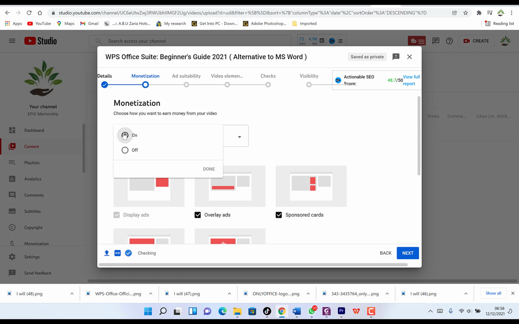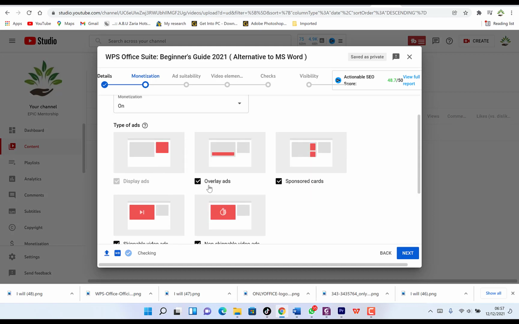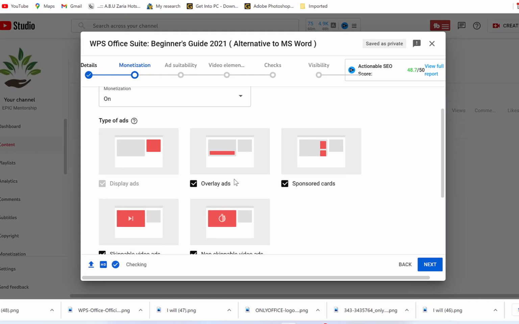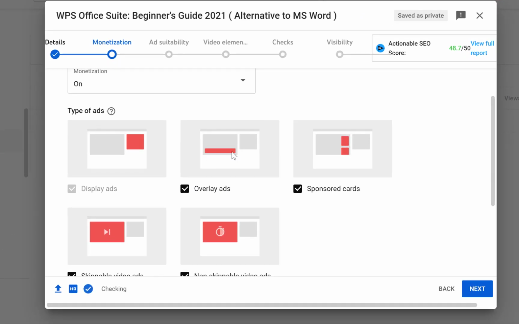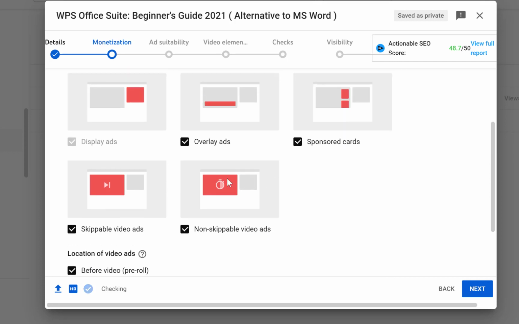Once you turn it on and click done, you will have the types of ads that you can run. We have the display ads, which usually come by default, and then you have other ads like the overlay ads. You can see the preview of where the location is going to be, and you have sponsored ads, and skippable ads and non-skippable ads. Depending on you, you can select each and every one of them. On my own, I select all of them because that's when you get more money, when you have many types of ads running on your video.